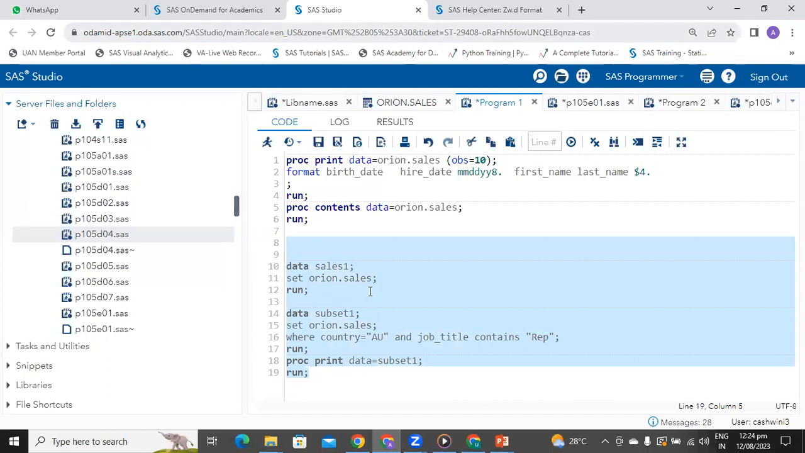So you can try this. I've given you the code in the chat box. So quickly try.